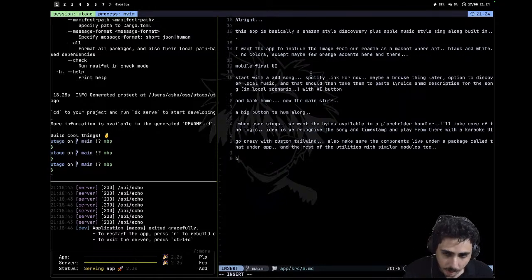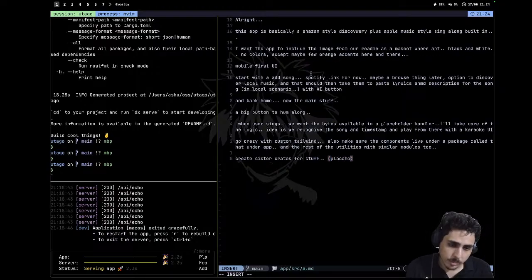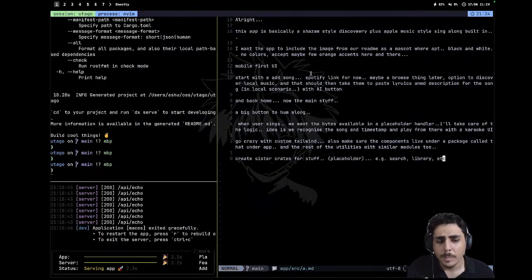Okay. Create sister traits for stuff, placeholder. Example, music search, music library, search, library, etc. Cool. Proceed.